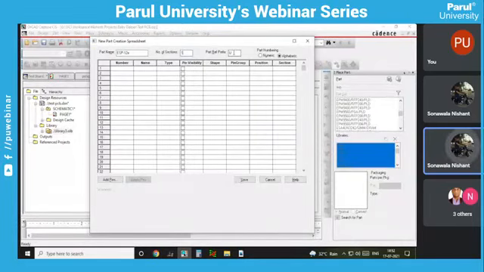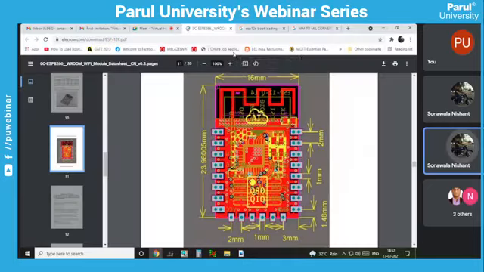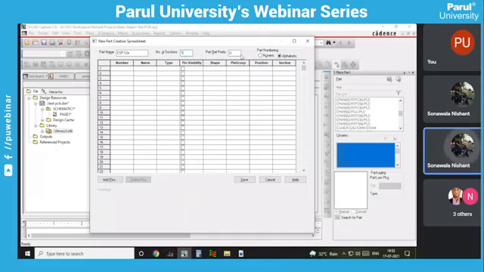Part prefix. What is part prefix? Generally, if we design a particular part, suppose we design a resistor, its part prefix will be R. If we design a capacitor, its part prefix will be C. If we design an inductor, its prefix will be L, right? As we are designing a full circuit, we are mentioning its part prefix as U. Okay, now let's start with the design.